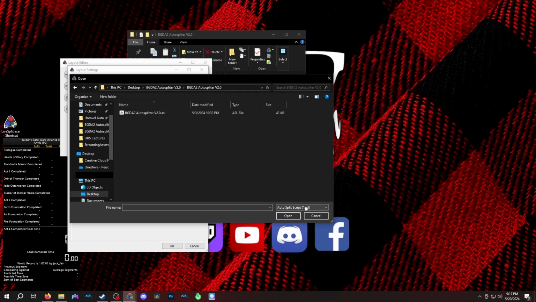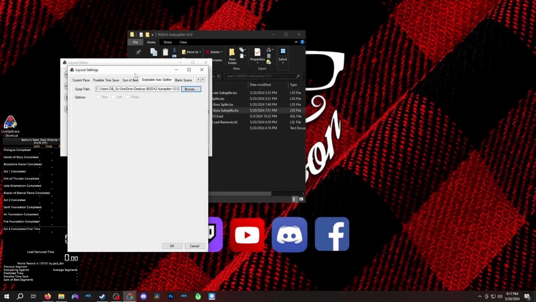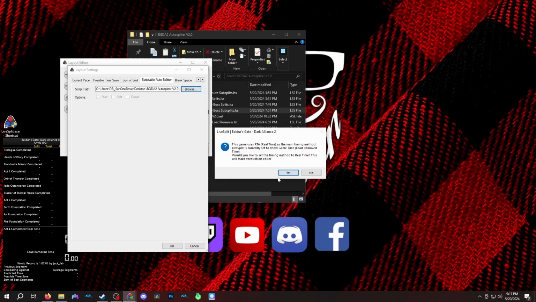It's automatically looking for an ASL file anyways, but just double click that and load it in here. And this is the reason I set it to game time. So if LiveSplit is set to game time when you load the script, this pop-up will come up, and it just says this game uses RTA real time as the main timing method. LiveSplit is currently set to show game time, load remove time.